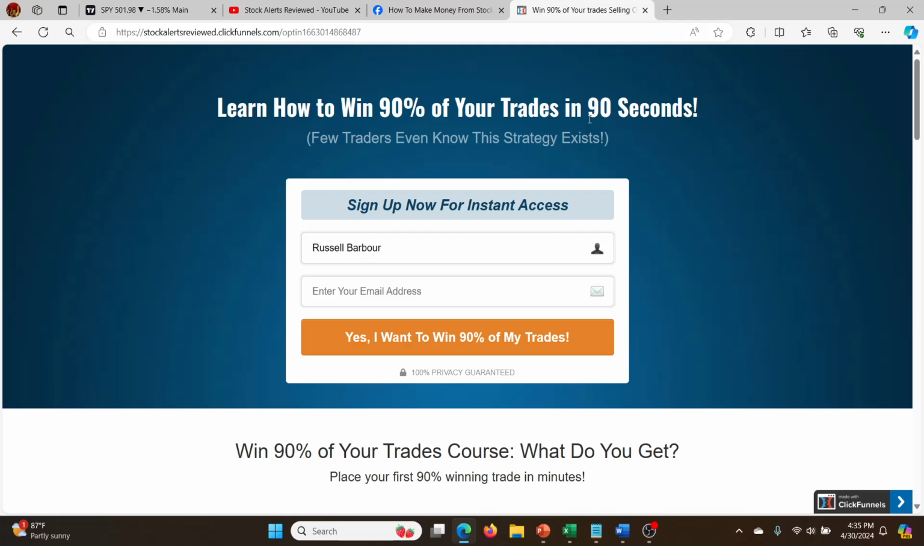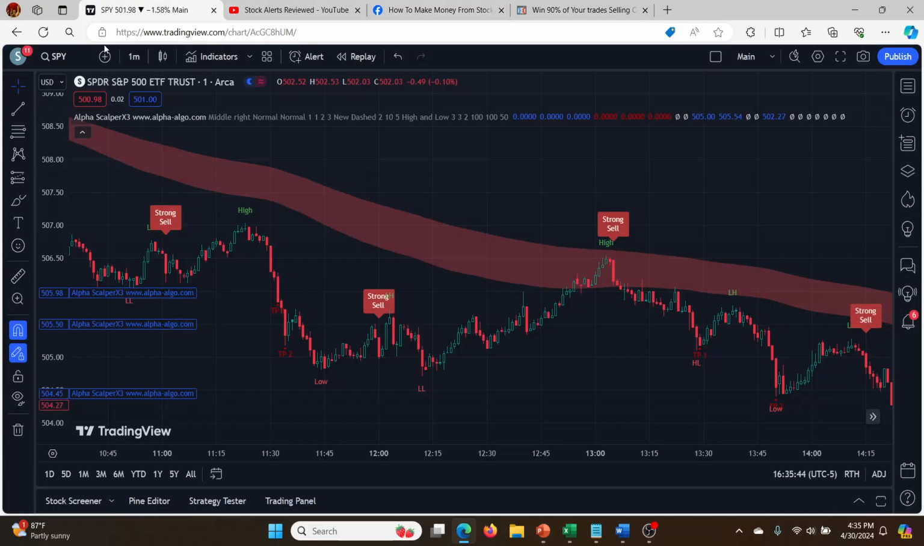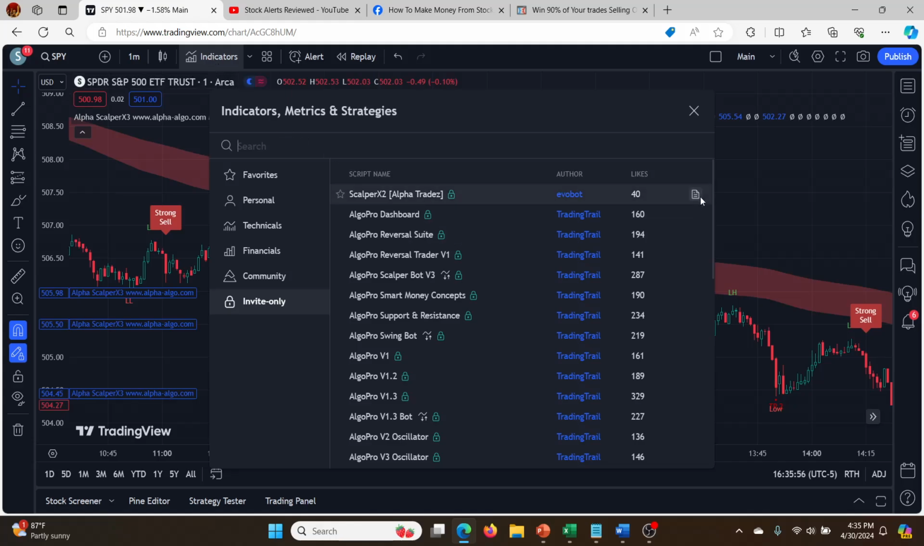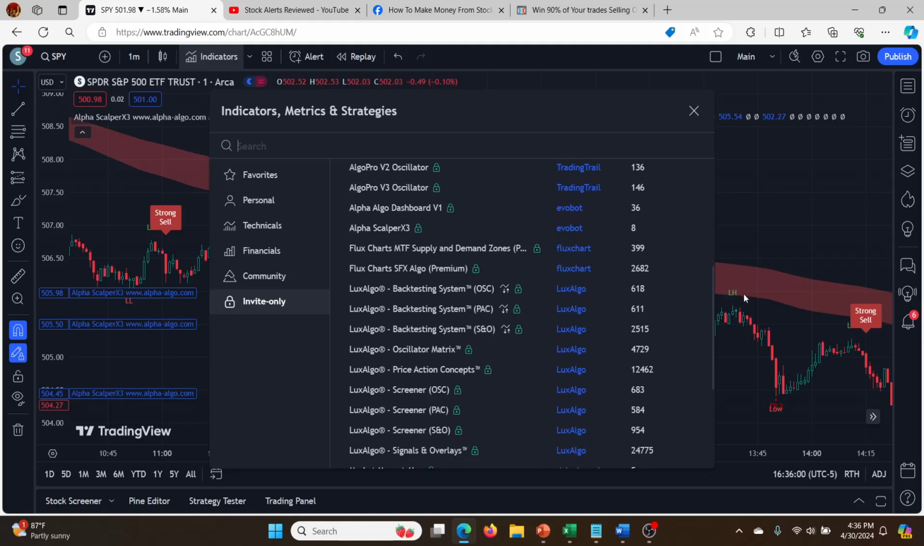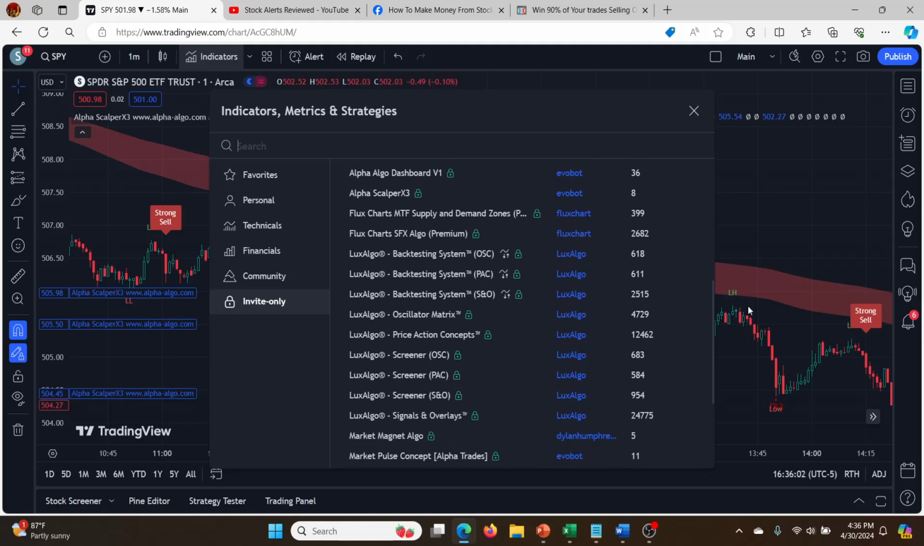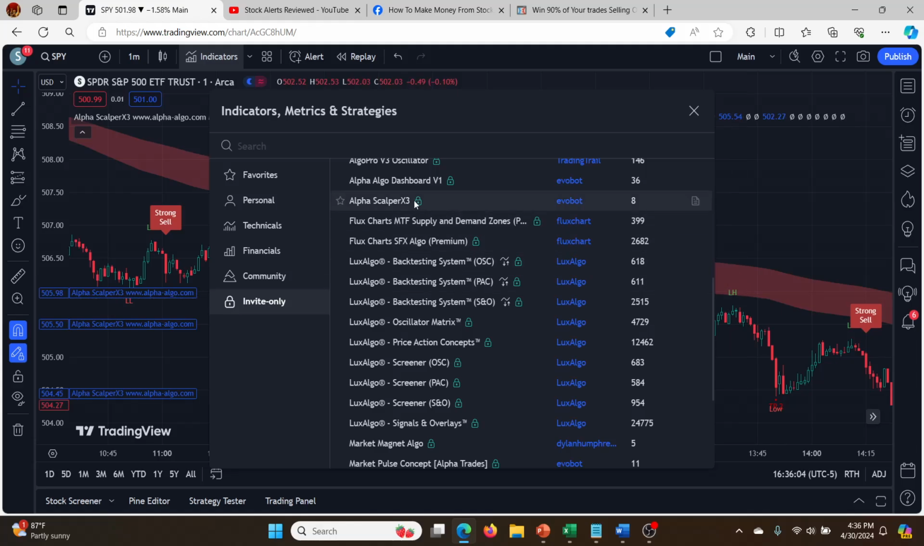That being said, let's go into the algo that I want to talk about today. This is it right here. You can see it says Alpha Scalper X3 on the top left here. Alpha Algo. So if I look in here in the indicators, you can see I have a lot of premium indicators, because I review them, I guess, but I also use a lot of them. But this is this one, Scalper X3.